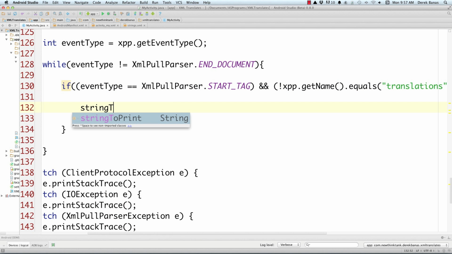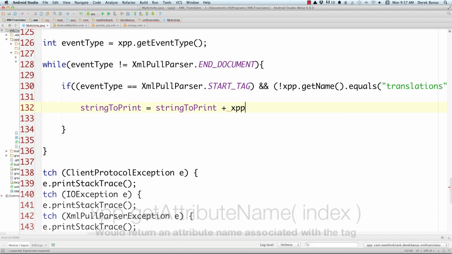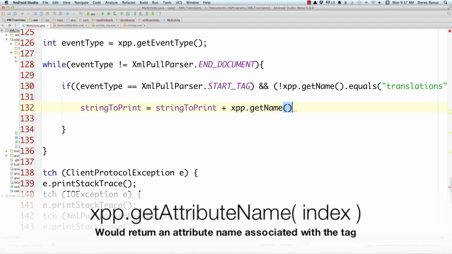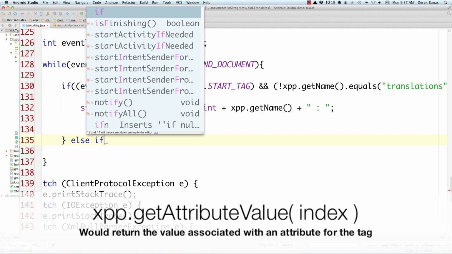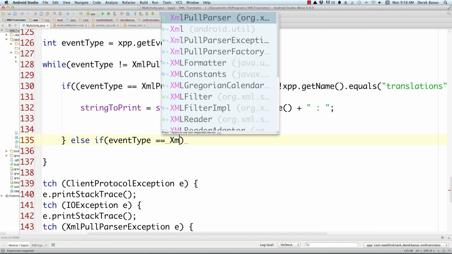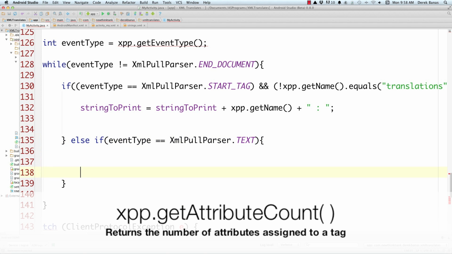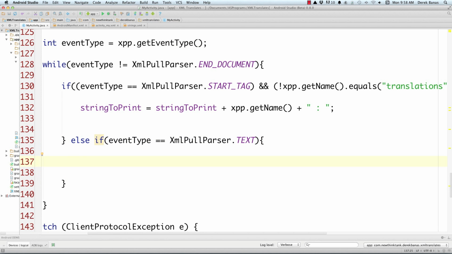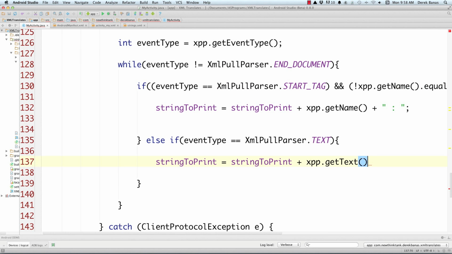Then what we'll do is the string to print, we're going to make it string to print plus, and we want to go and get that name inside of there, which is going to be the language. And then let's put a colon right inside of there. Else, if the event type is equal to XML pull parser dot text, that means it's text between tags. Well, in that situation, we know that that is a translation. So we're going to go string to print is equal to string to print plus, and then let's go in and get that text. And how we get the text is go xpp getText, which is going to give us our translation. And then let's say we want to throw a new line in there at the end of that.